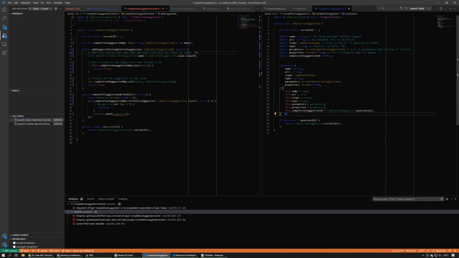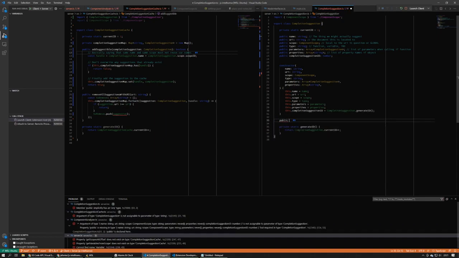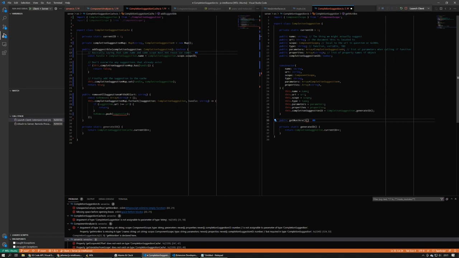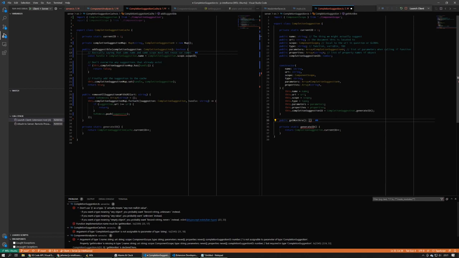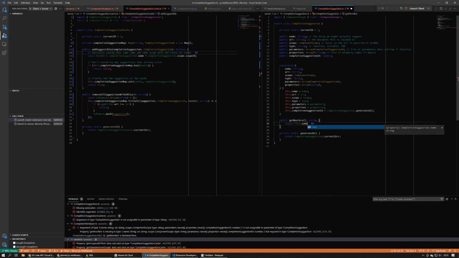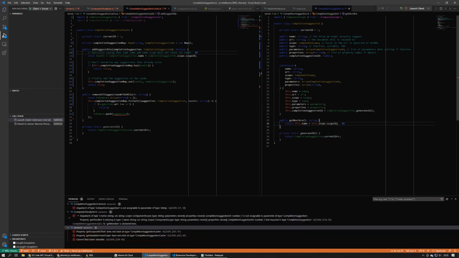And actually, public get moniker. Okay, number, nope. String. Return this.name plus this.scope.scopeId. That way, if we ever decide to change it later, we can. Dot get moniker.